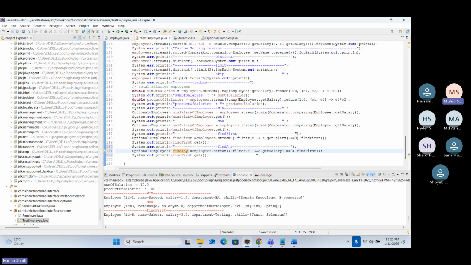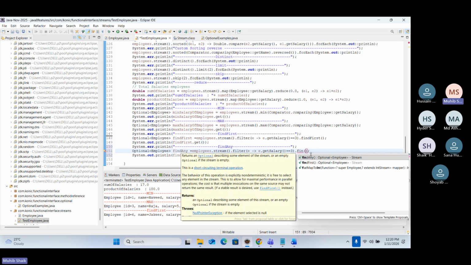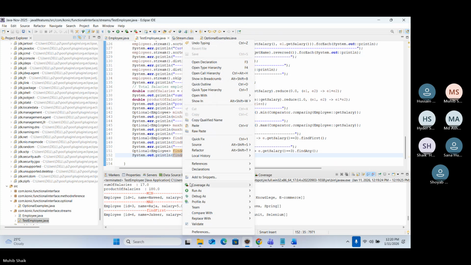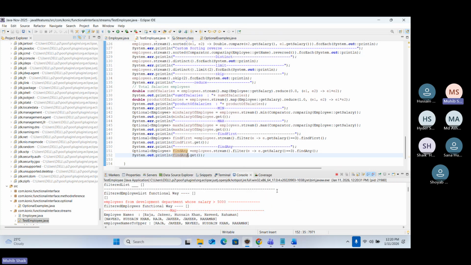So here we used filter, same condition. Now I will use the findAny method. This also returns an Optional. Now findAny dot get, run as a Java application.